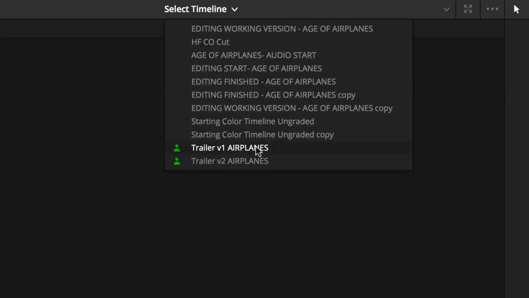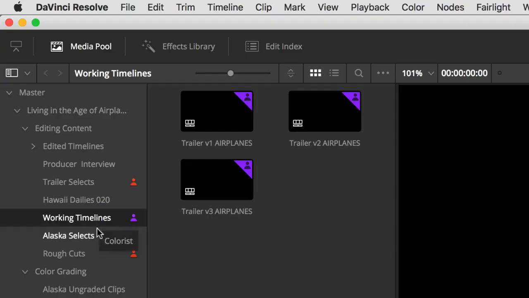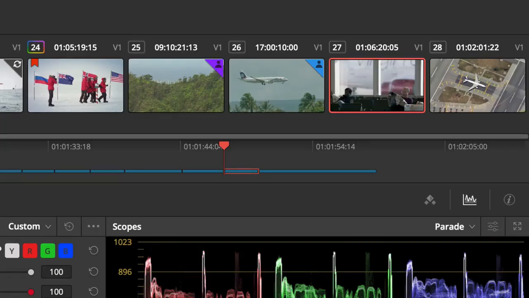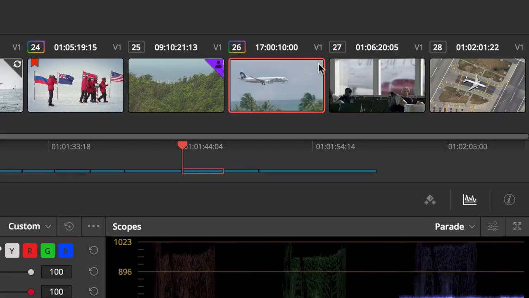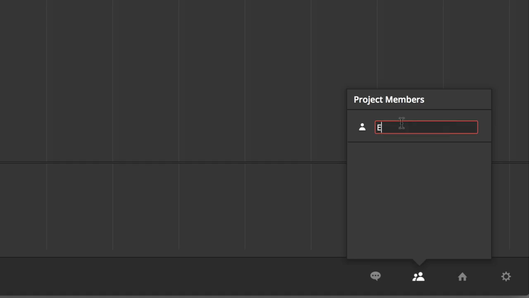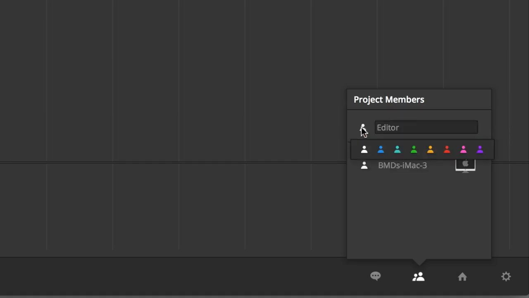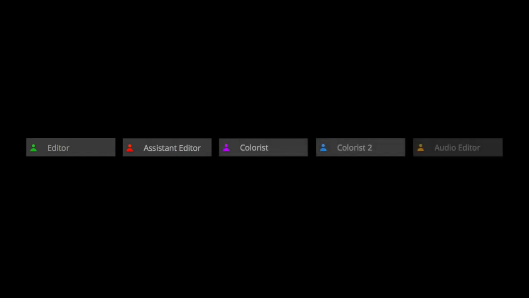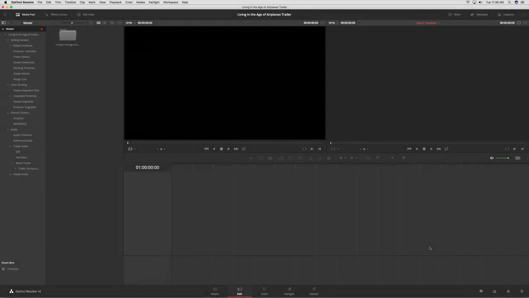And Resolve includes colorful badges and icons, so you can keep track of other project members and which bins, timelines, and clips have been changed. Use the Collaboration button in the bottom right corner of the screen to set up your identity. Here you can type your name or title. I'll be the editor, and choose a color. And as you can see, my assistant editor and colorist have also joined the project. For this example, you'll see an editor, an assistant, 2 colorists, and an audio editor all working on the same project. Let's take a closer look at Resolve's collaboration in the media pool.